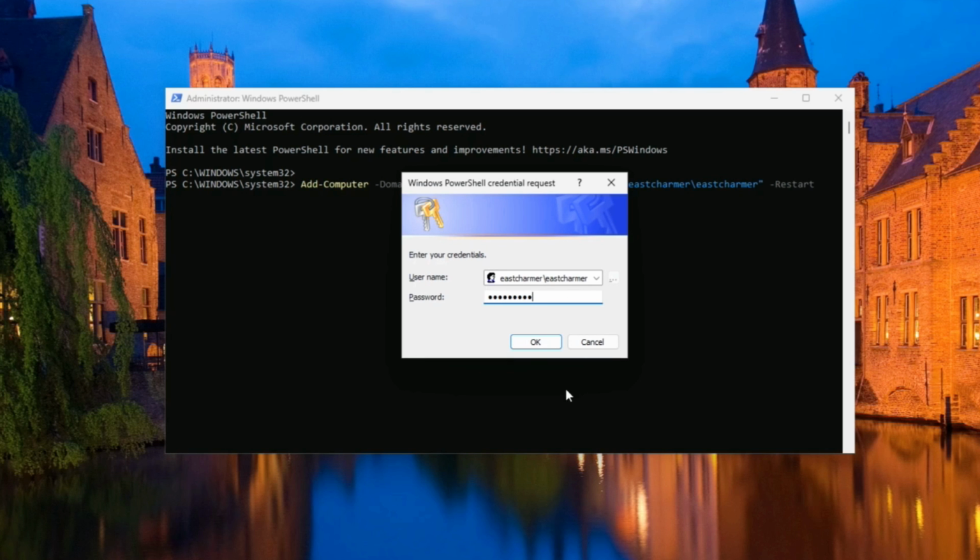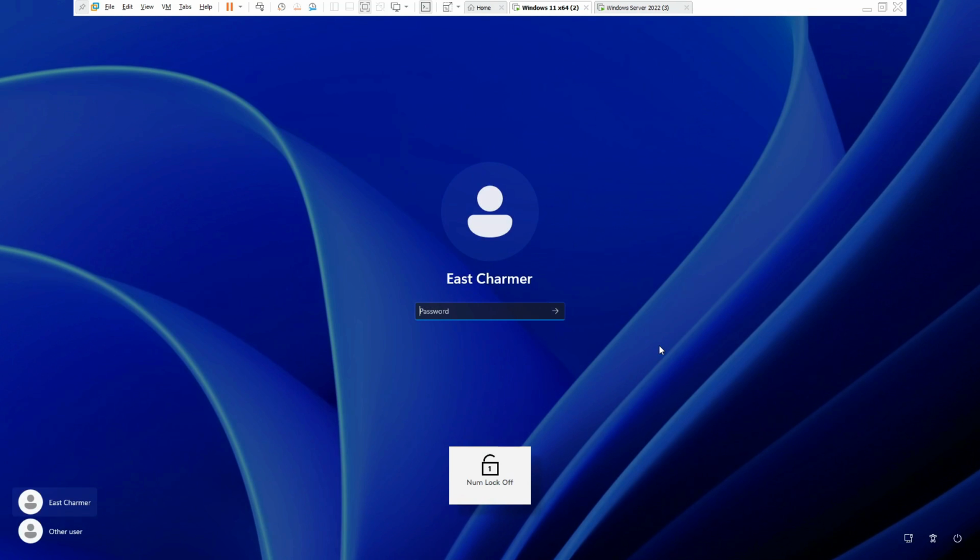Just make sure that you have domain admin credentials for this, and then it's just going to reboot if your credentials are valid. So that is also a one-liner PowerShell command method that you can do instead of the GUI if you want to add a domain through a PowerShell command. Alright, so let's do a quick test if that works.